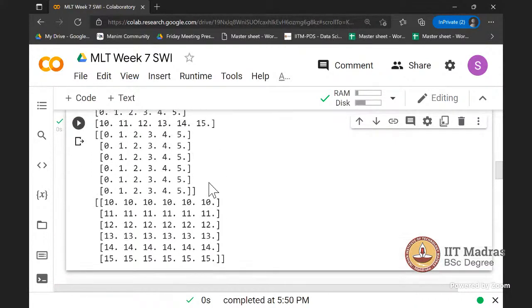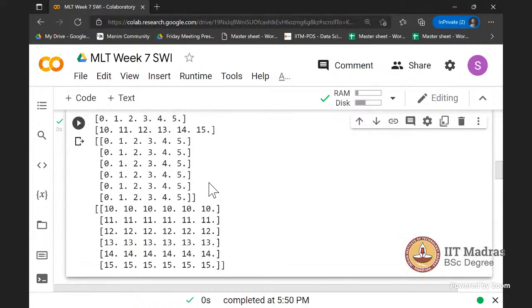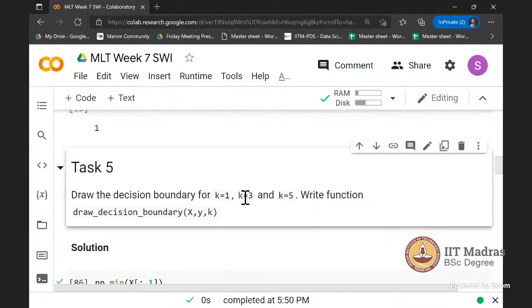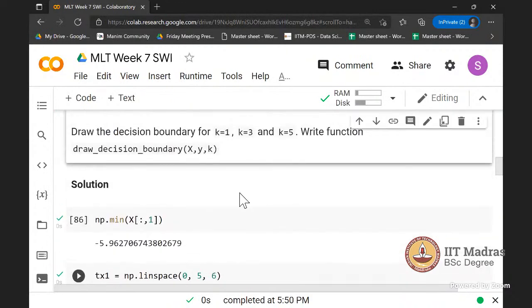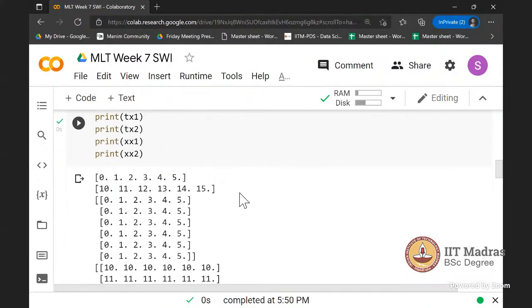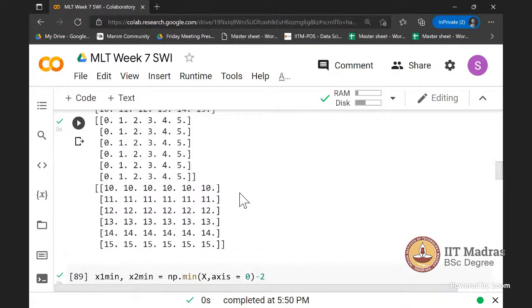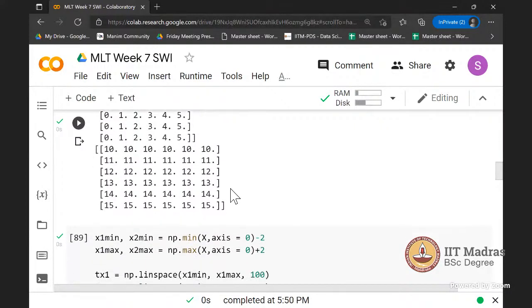So the entire purpose of creating this mesh grid is that now we have coordinates of points for which we want to predict the labels with k equal to 1, 3, and 5. I think that was the question. Yes, there it is. Let's say for 1 we mark it gray or red, and for 0 we mark it blue or something like that, so that we get a nice colorful 2D chart.